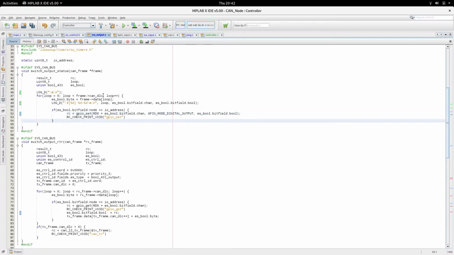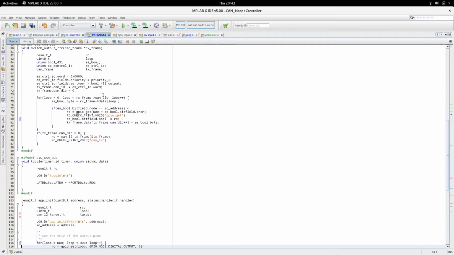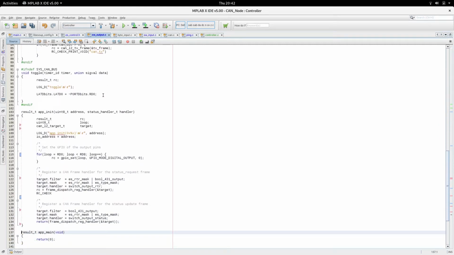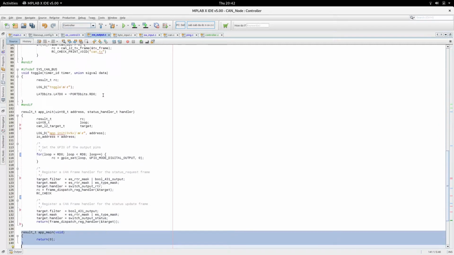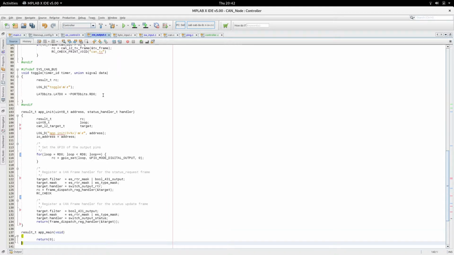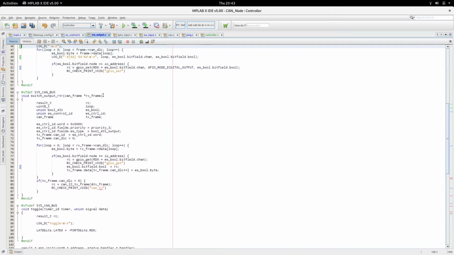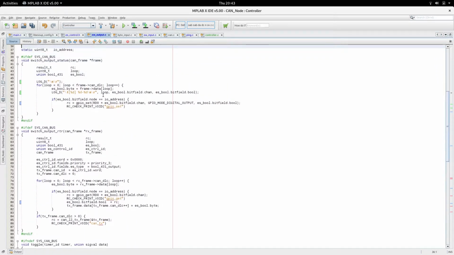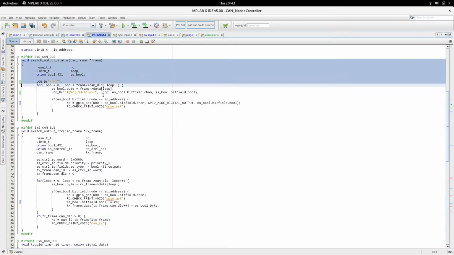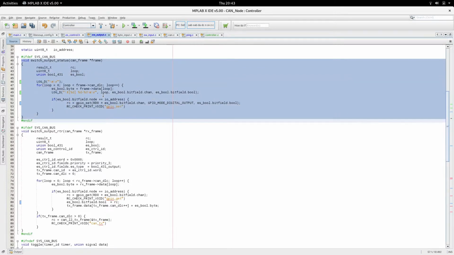So this is purely an event-driven piece of code. The function which is periodically called, appmain, does nothing. It just returns success. So this is purely event-driven, and when we get the frame, the events in this case are specific CAN frames. We just want to process those frames.